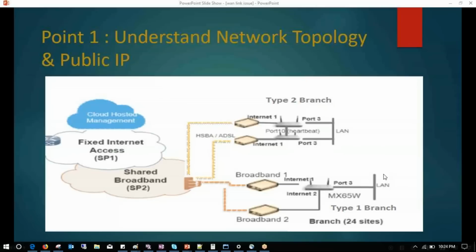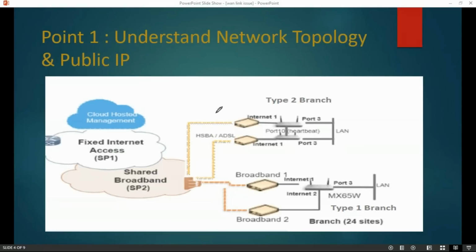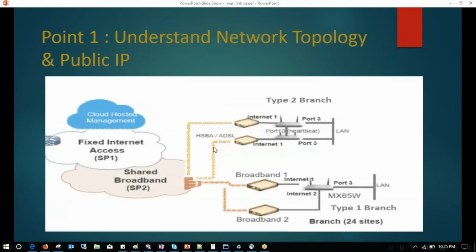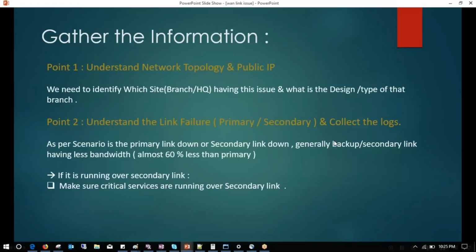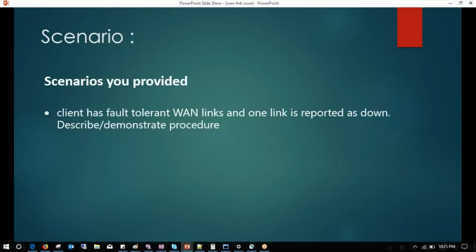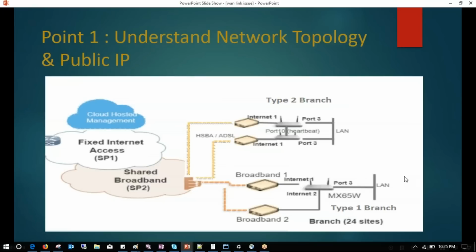In this case, suppose the primary link goes down. Then we need to identify that although the services are running over the secondary link, what is the outage? Do all the critical applications run properly over the secondary link? So it's very important to first of all identify which link is down, the primary link or the secondary link.